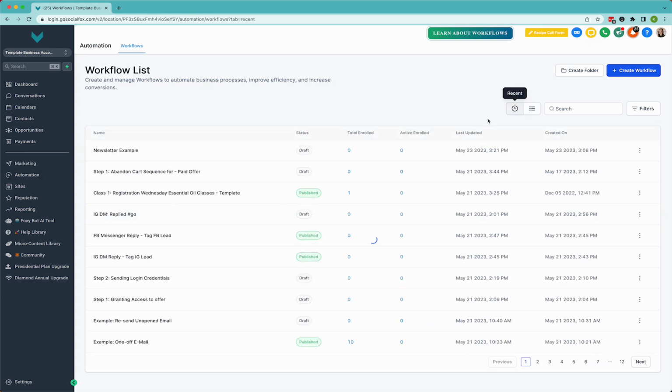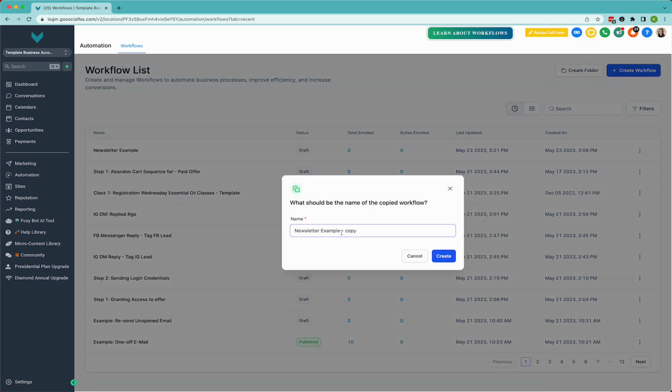And I'm just going to find this newsletter example. We're going to go to this little drop-down menu here, and we are going to duplicate the workflow. Okay, so just this will be like number 2 there. So that's going to clone the workflow.